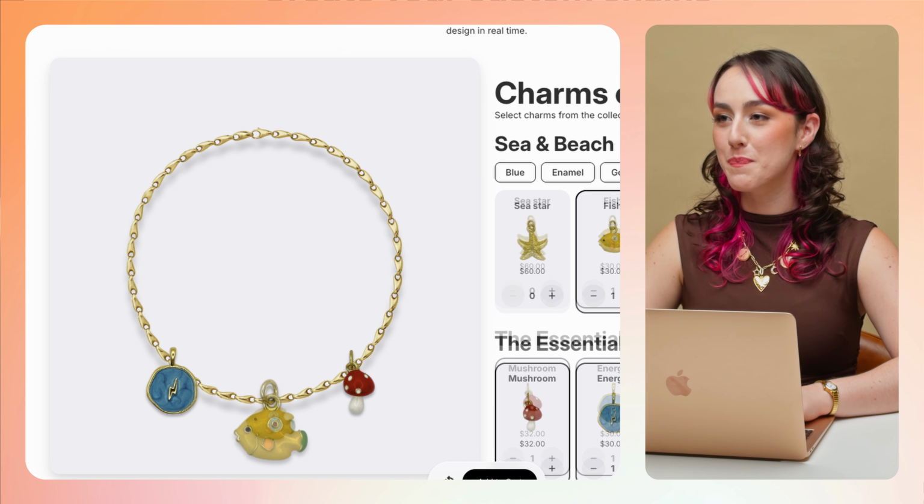The base product scale and the individual charm scale are combined to determine the final size the customer will see. Save the setting and refresh the preview to check the result.